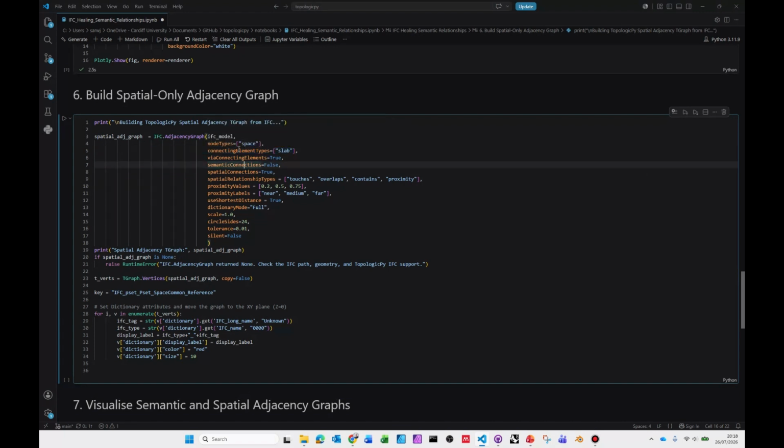And of course, the node types are spaces. So any space that is not connected to a slab, I would like to see if I can establish that connection. And this is where you can control the types of new edges that get added. So for example, instead of IFC space, you can focus on walls or any other type of IFC entity, and just simply say, check for these types of connecting element types, and you can list them here.